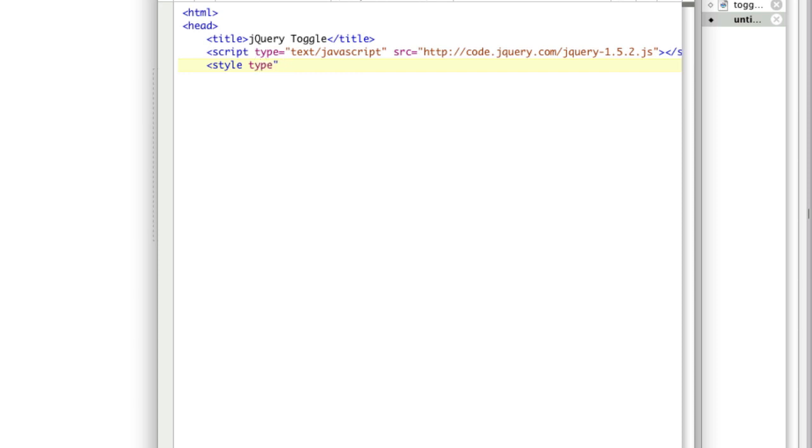Sorry, text, it's type equals text/CSS. There we are, and then we just want to do a hash symbol, and we'll call it hidden. We'll call the ID hidden. And then you just want to use the CSS command display and do none. Finish that off with square brackets, and you can close that off.